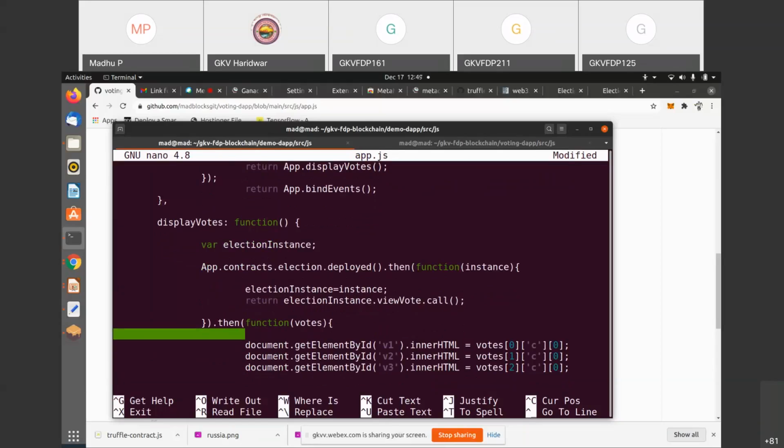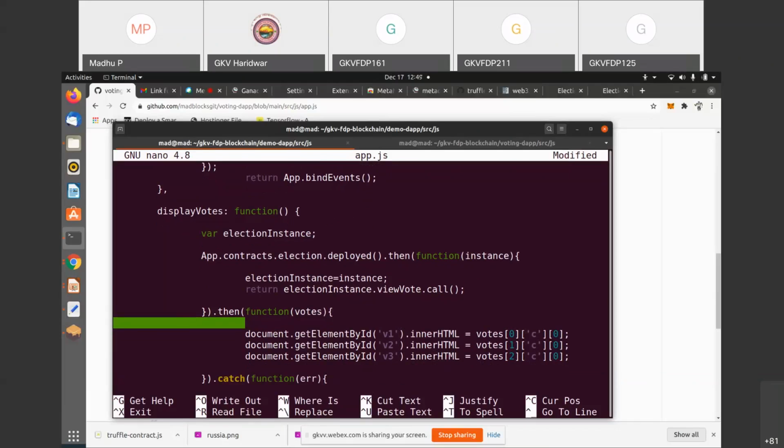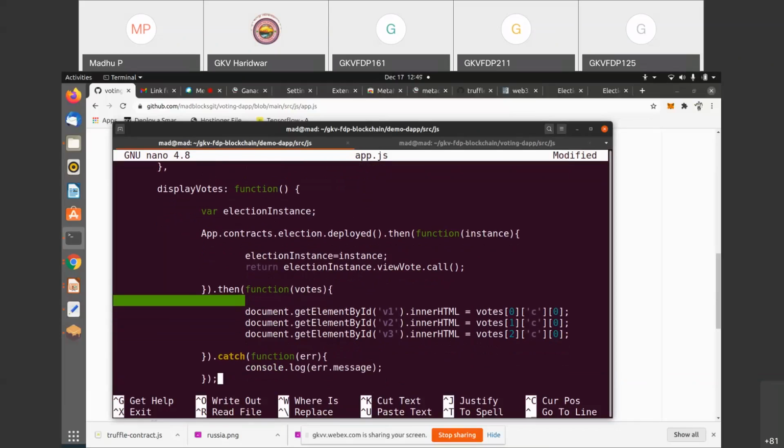goes into the votes variable. So with that votes variable, what we are doing here is differentiating the data of votes of 0, votes of 1, votes of 2 into 3 different fields, because in the front end we have defined v1, v2, v3. So document.getElementById of v1 is nothing but pushing the votes of 0 data to v1, votes of 1 data to v2, votes of 2 data to v3. So at v1, v2, v3, all this data will be stored there, and that data will be displayed. If there is any error, it displays the error on the console.